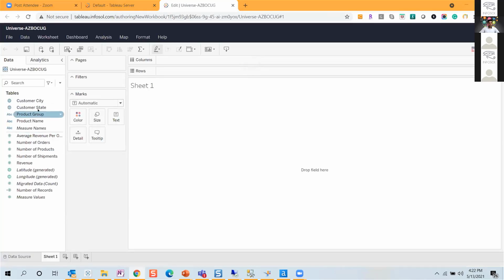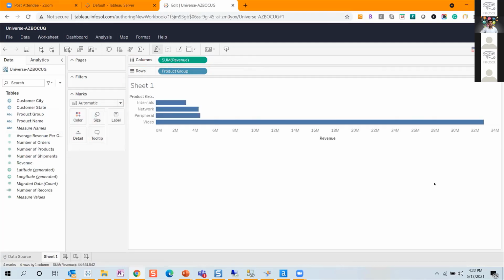Okay. All right. So here I have all my objects that I've selected from the universe, and I'm going to build a quick and dirty dashboard. So let me bring my product group, and then I'll do my revenue. All right. And then I'll save this workflow.